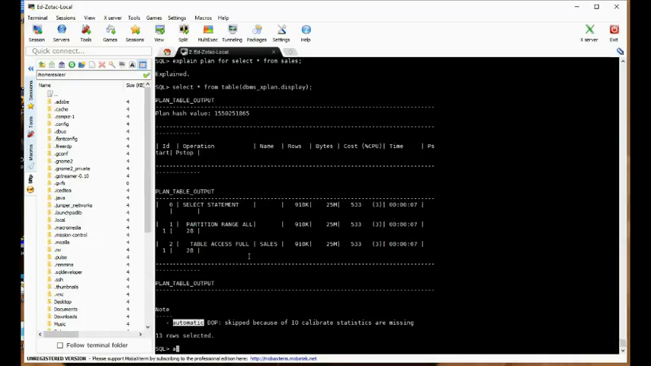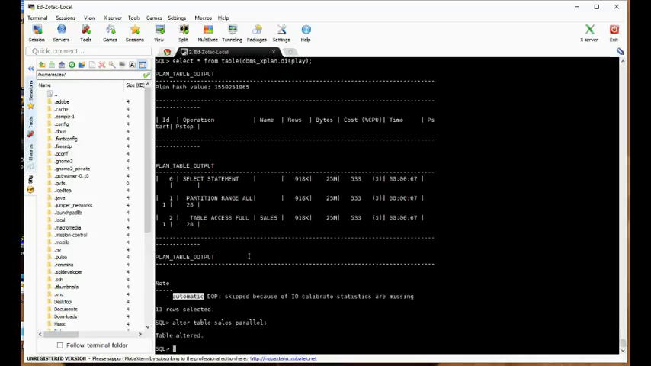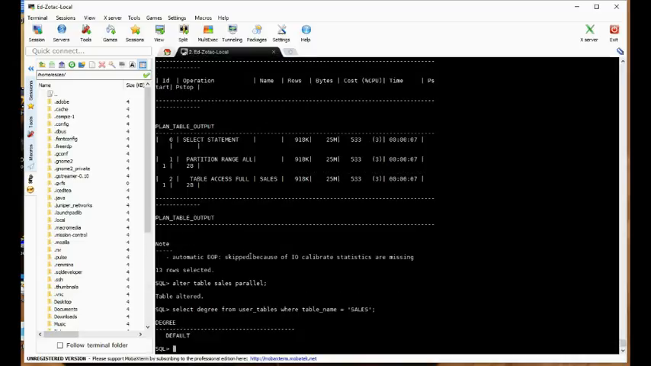Now let's go ahead and do alter table sales parallel. This gives it a default degree of parallelism, and I can prove that. Select degree from user_tables where table_name is equal to sales. Now that it's set to default, let's try it again.